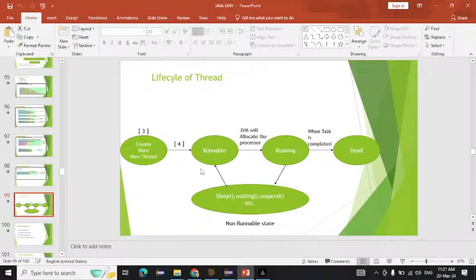Inside the runnable state, our thread is not executing, it is ready for execution, and it is waiting for the processor. When will the thread be executed? When the thread has the processor. When the thread has the processor, only then will it be executed. Otherwise, it will not be executed. From runnable, it comes to running when the JVM allocates the processor to the thread. After that it is running here. When the thread task is completed, the thread goes from the running state to the dead state, and from the dead state it will not be alive again.